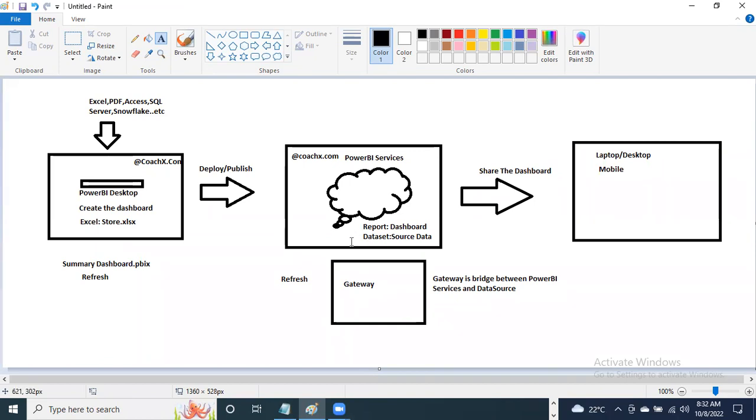Okay? So here, that's why I said it will ask you the login credentials for your source data set. It is not going to show the login credentials for your dashboard. Always remember, in the interview, they might ask you this question to get you confused: whenever we are going to refresh, in the gateway, what are you able to see? Are you able to see the reports or are you able to see the data set? So in gateway, you are going to see the data set only.